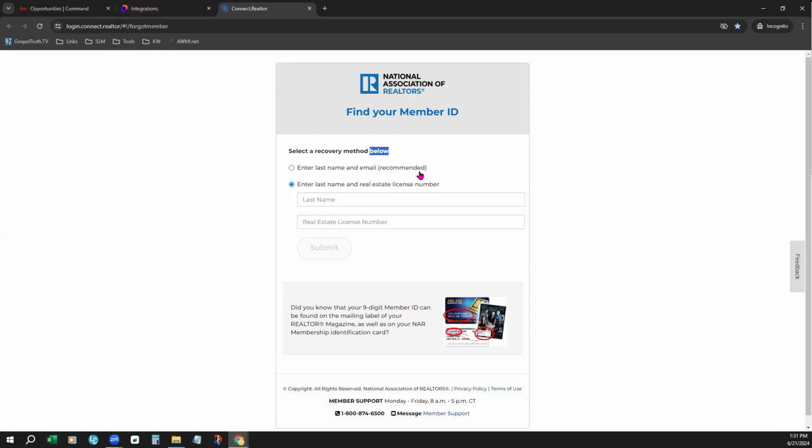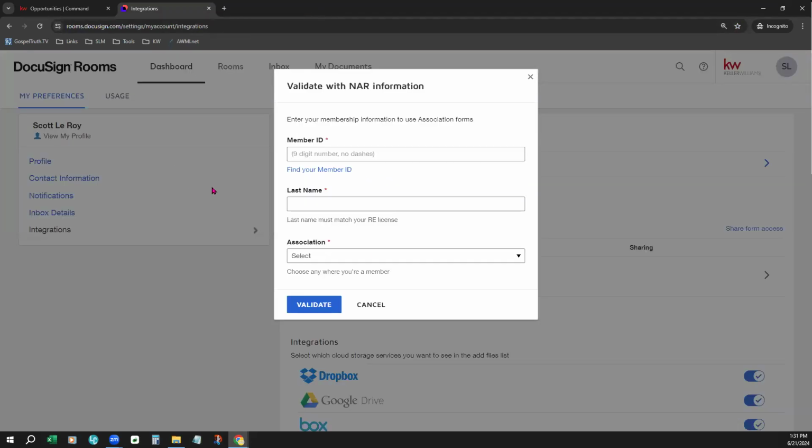Or you're going to get a red square that says the information you entered does not match their records and you'll need to reach out to them. It does give you their phone number and email just in case, okay? Let's assume you've got your NRDS number. We'll close that tab and you would just enter it right here.